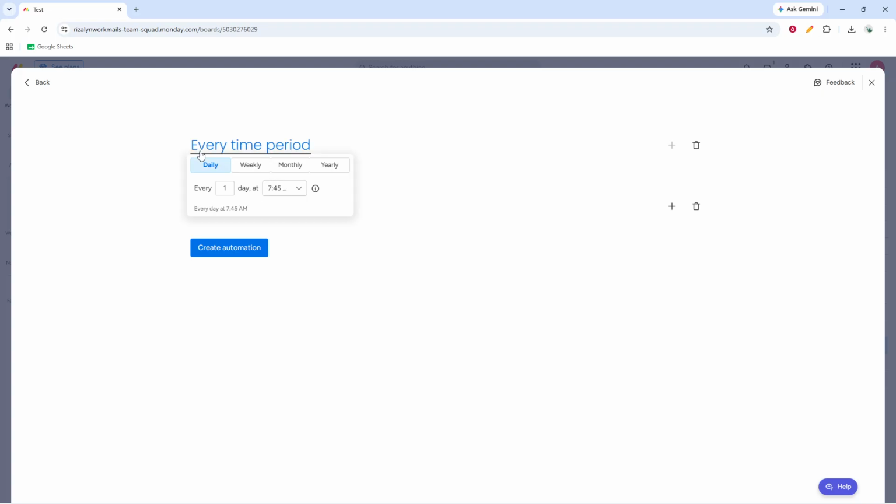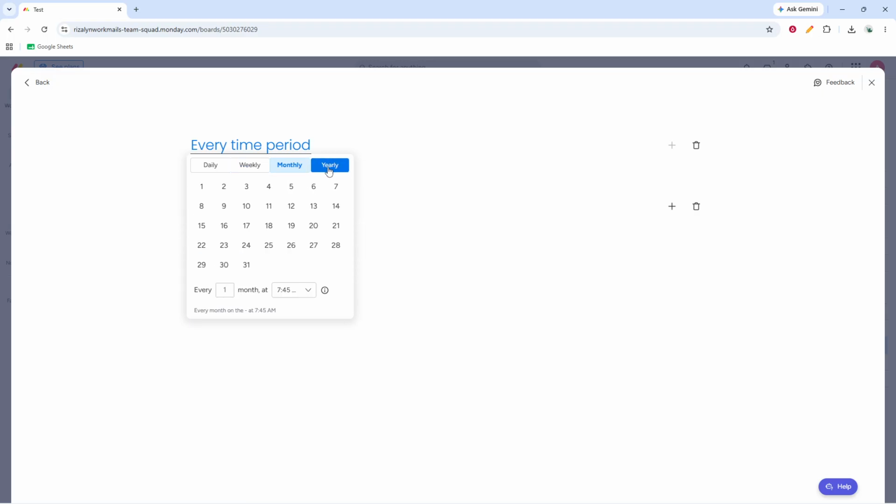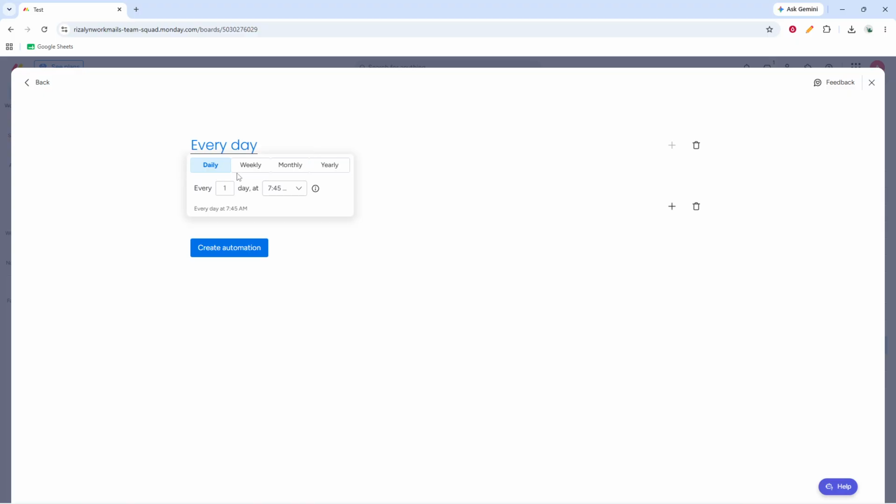Click the Every Time Period section in the template. Monday.com will let you choose how often the automation should run. You can set it to run daily, weekly, monthly, or yearly, depending on the type of task you need to repeat. After choosing the frequency, select the interval and the time when the automation should run. This is the part that controls when a new task will be created. So make sure the timing matches the routine you want on the board.